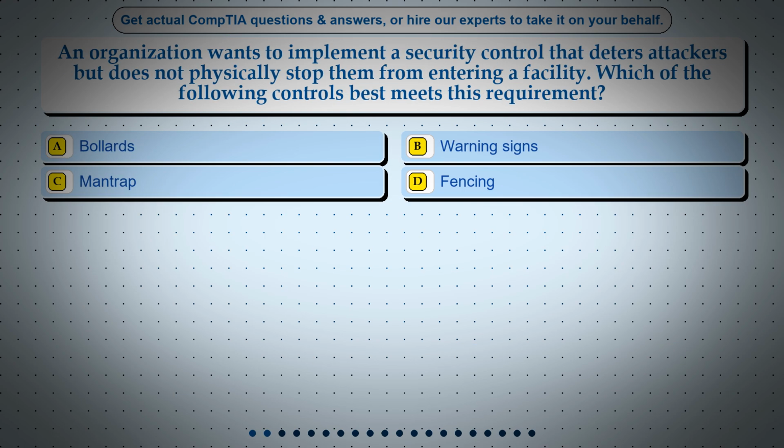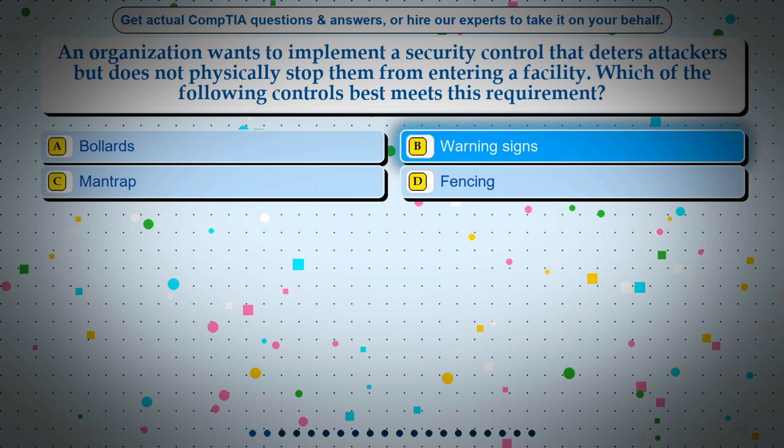Question 2. An organization wants to implement a security control that deters attackers but does not physically stop them from entering a facility. Which of the following controls best meets this requirement? Option A, bollards. Option B, warning signs. Option C, man trap. Option D, fencing. The correct answer is option B.